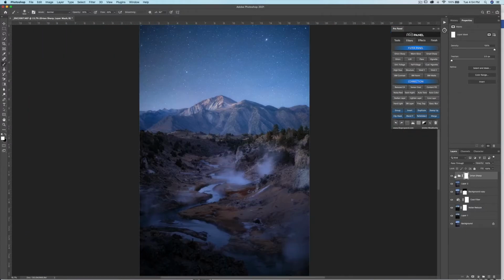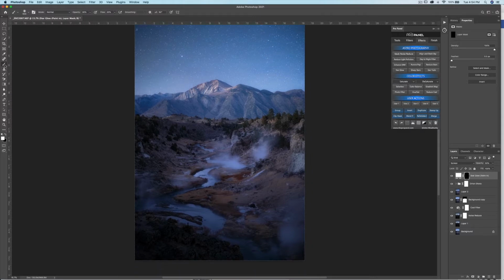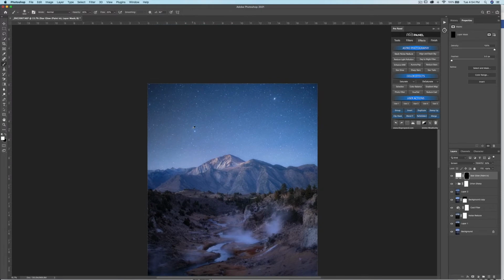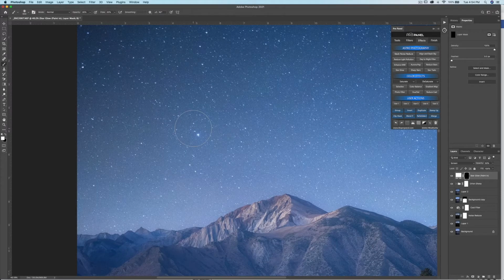All right, so next up I want to add some star glow. So I'm going to go to effects, and then under astrophotography, I'm going to click star glow. And I'm going to select my brush, and it's set to white so that I can paint on this inverted layer mask and paint this effect in. And I'm just going to zoom in, and I'm only going to apply this on the biggest stars. So I'm going to change my opacity to 100, and I'll keep my flow at 20.